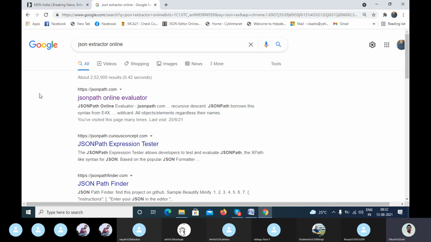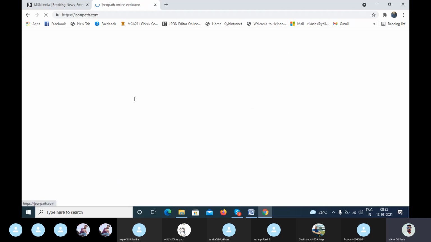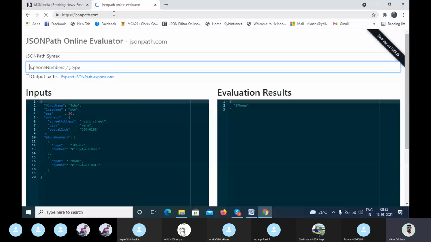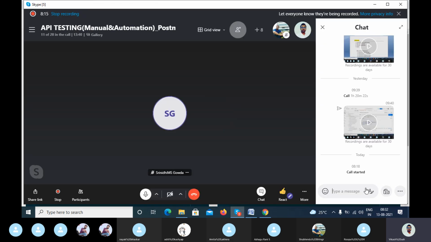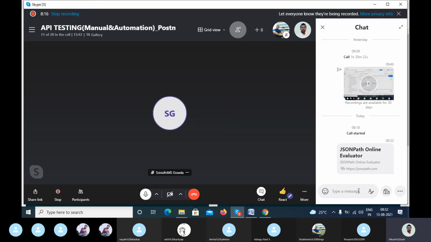In Postman you have to write the code, right? But before that I want to show you how you can access any keys and values using an application. So go and type JSON extractor online, click on the first link, and you will get this application open. Let me provide you the link. You will get the URL which I have provided in the chat box. You can copy this URL and open it in the Chrome browser.